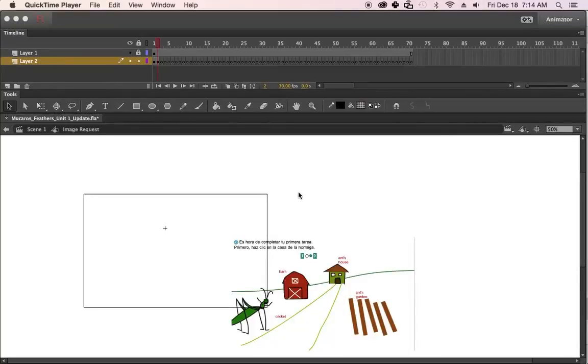Creating your illustrated image requests within Flash for Middlebury Interactive.